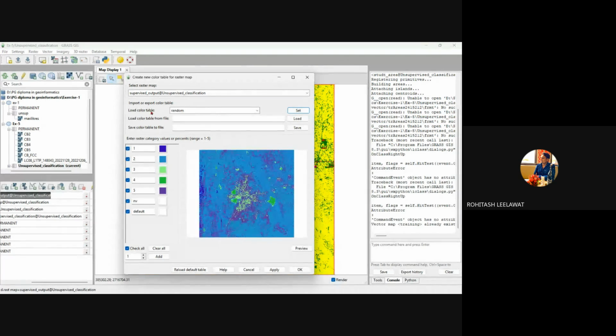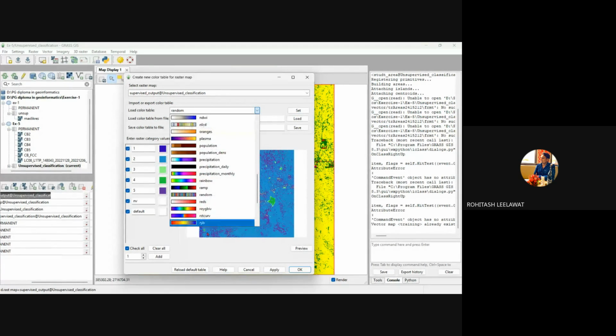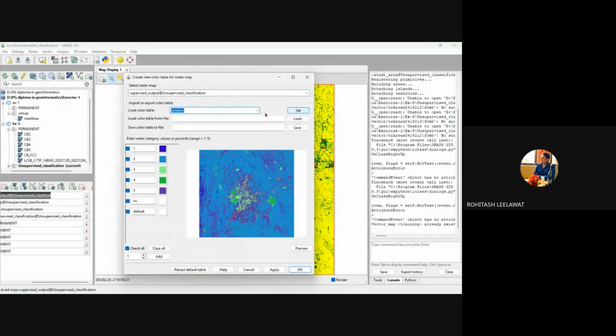Okay. In the drop down menu of load color table, you have to select any color and then click on set. Once you click on set, it will show the limited number of classes which you generated, and then you can change the color and assign the limited names.